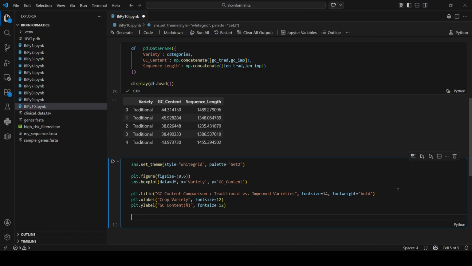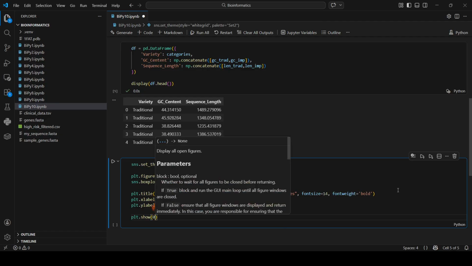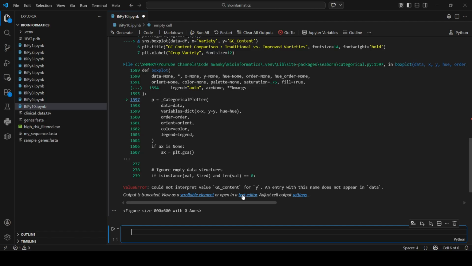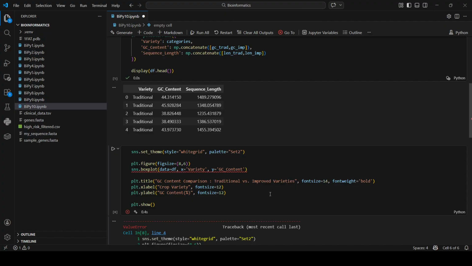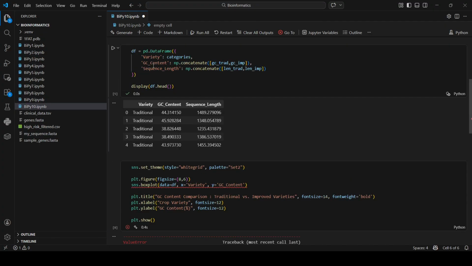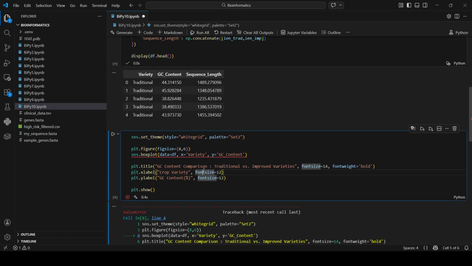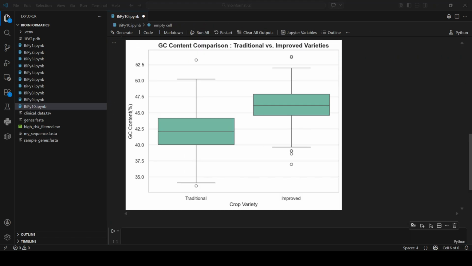Okay, no need to save it for now, so we will just show the plot, right? Let's see what happens here. Okay, I think we are having a spelling mistake somewhere. Yes, this we have accidentally said as GC content. And okay, now it should be fine. Yeah, okay. And look at that.